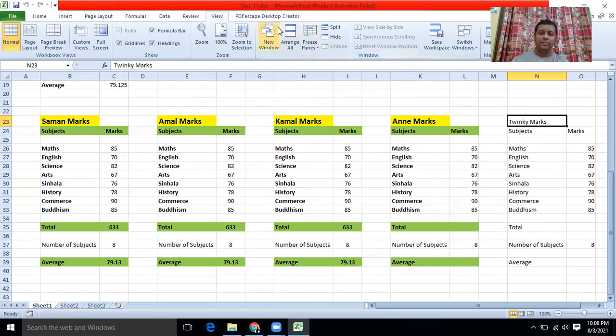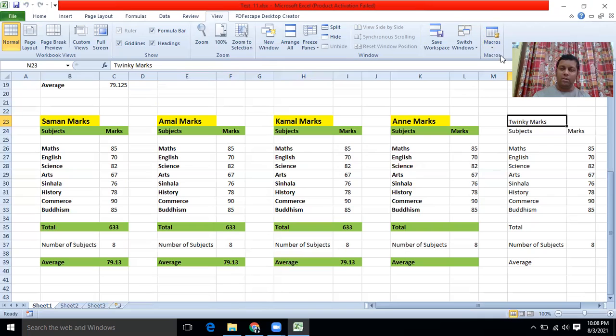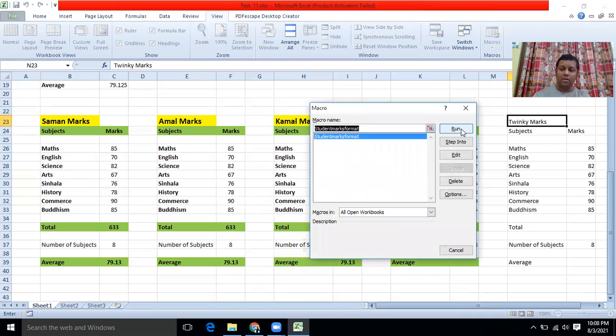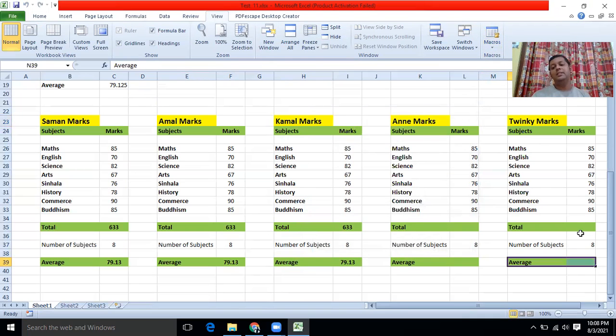See, if you want to format this student record book, then click here, view macro, view macro, run macro. Very easily you can do the formatting by recording a macro. So this is how we are recording a macro and running a macro in Excel.